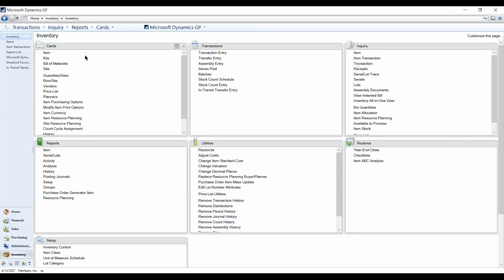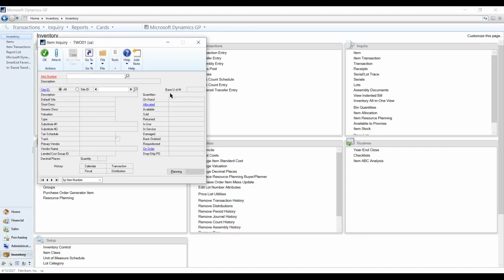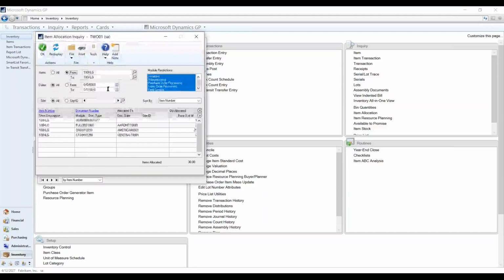And then your item inquiry, anybody who can't edit items can certainly go here and take a look and see what your quantities are on hand, where they're allocated, and you can drill down as well to see, we've got 30 allocated here. I can click on here and I can see where they're allocated. So these are all my documents they're allocated to.